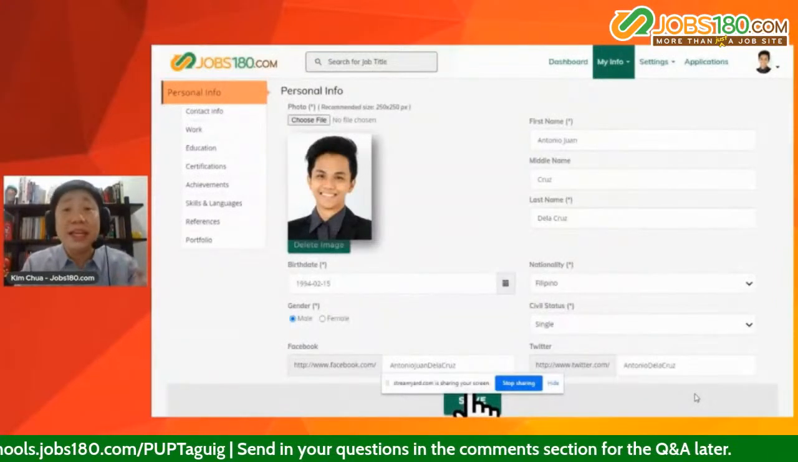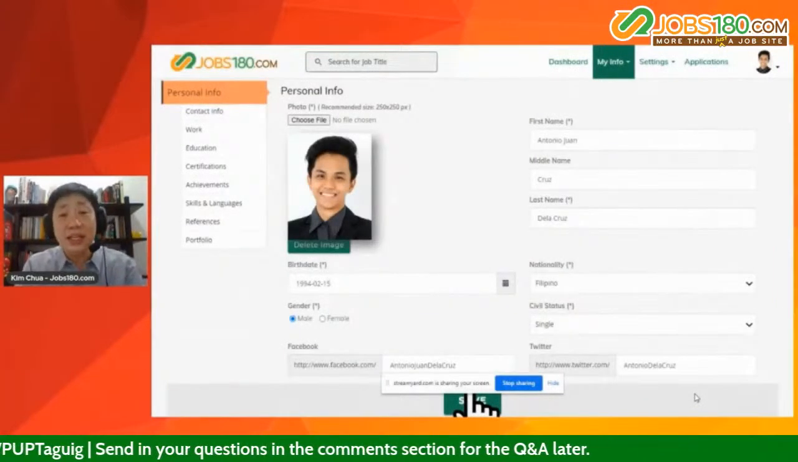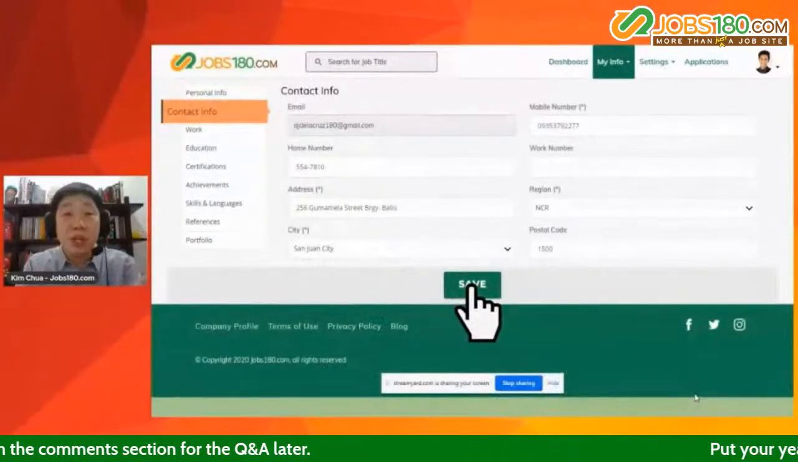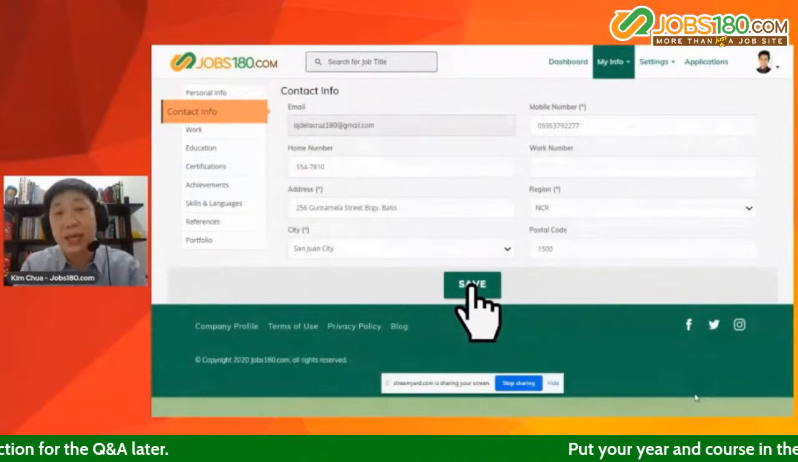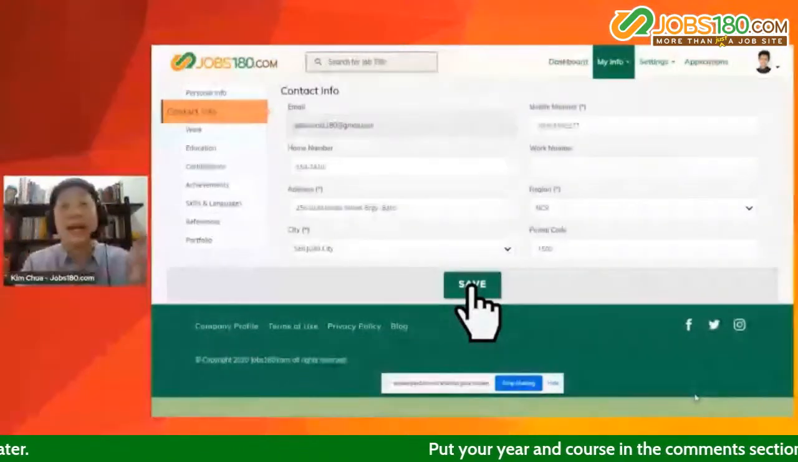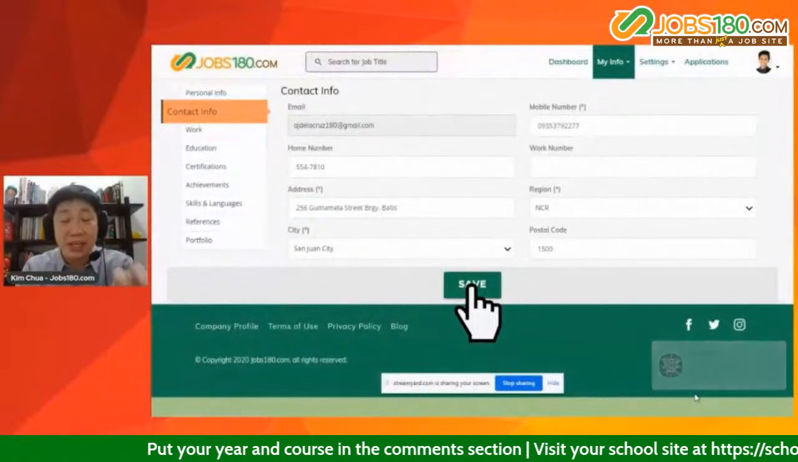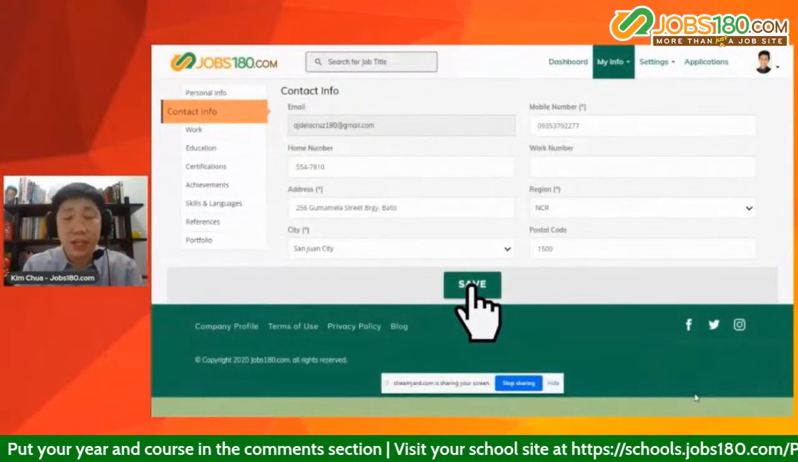Pag nasa loob na kayo ng account nyo, ano gagawin nyo? Mabilis na lang ito. Fill in the blanks. Now, I don't have to go through all the information here because alam mo naman pag sinabi ditong name, malamang pangalan nyo. Pag nakalagay dito address, malamang address nyo. Diba? So, you put all the information ninyo dito.